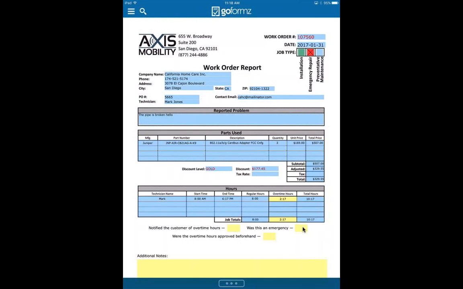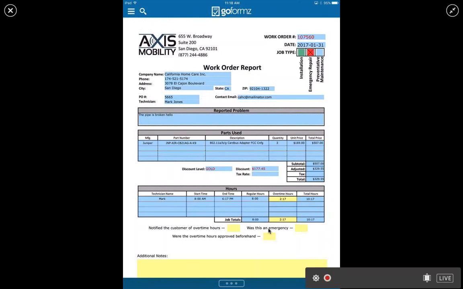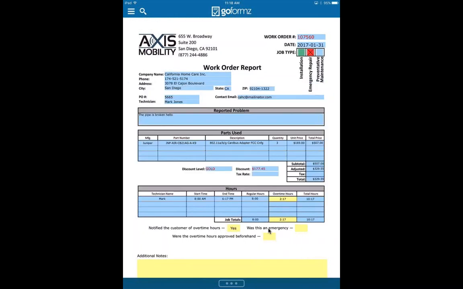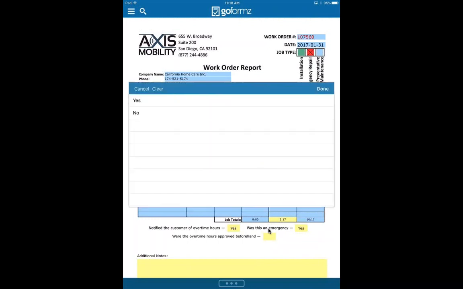So a great way for you to enforce and ensure that employees are filling out information that they need to fill out to be in compliance. So I need to come in here and say, was a customer notified of the overtime hours? Yes, they were. Was this an emergency? Actually, yes, it was. And were the overtime hours approved?